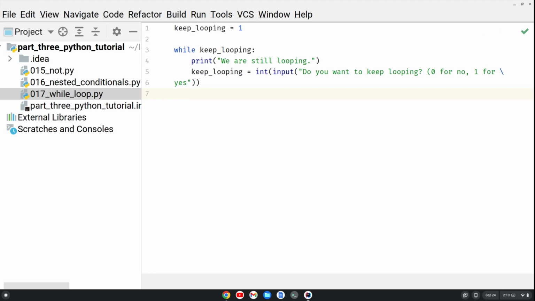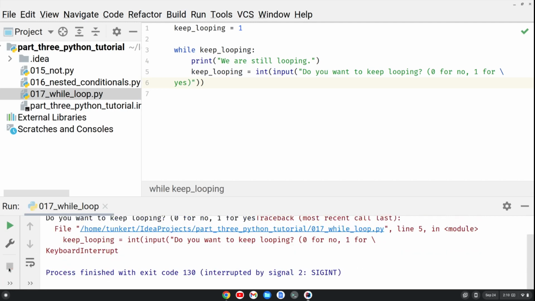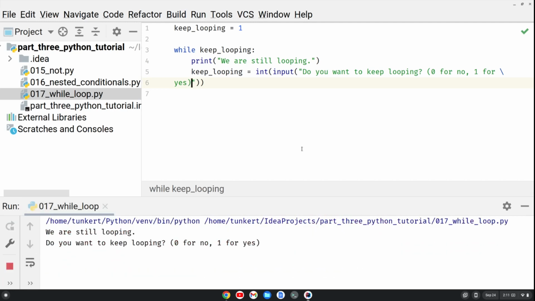All right. Let's run it. Do you want to keep looping? Let's add a parentheses here and just rerun it. Let's stop it here for a minute. Okay. Let's run. Do you want to keep looping? 0 for no, 1 for yes. I'm going to put 0, okay? And we stop, all right?